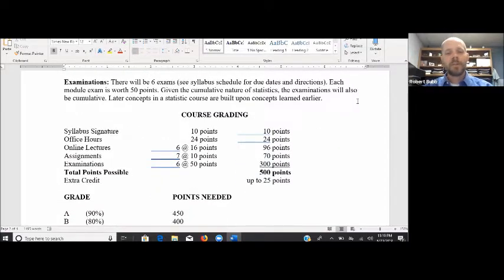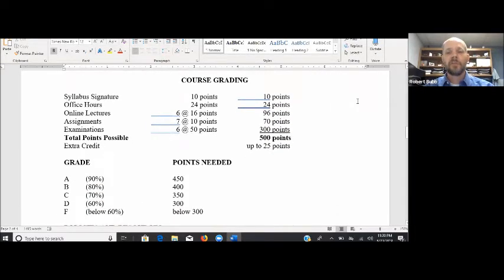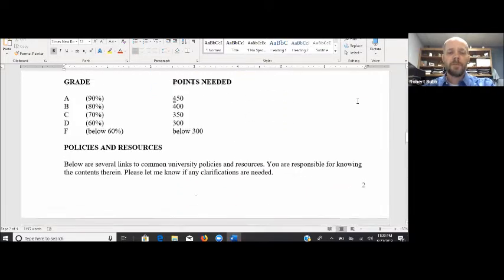Now, there are exams in the course. There'll be 6 of them, and we'll give more details about the directions for those exams later on the course modules page. But each exam is worth 50 points. That's 300 points of the grade. That's going to be the majority of your grade. So in fact, if you're looking at the course grading, you'll see there's 500 points total in the course. There is the potential to get up to 25 points of extra credit. That's about 5% of your grade. And below that, there is a grade breakdown as well.